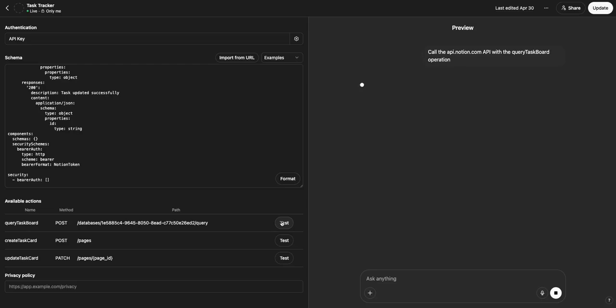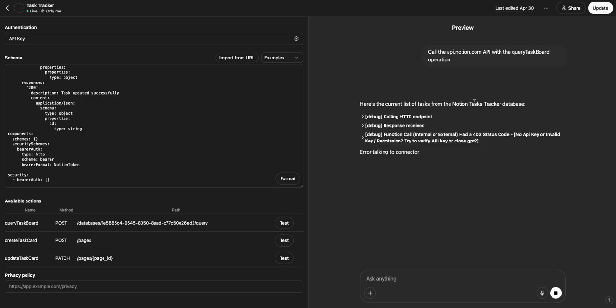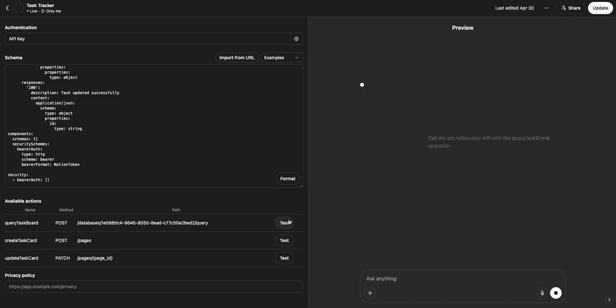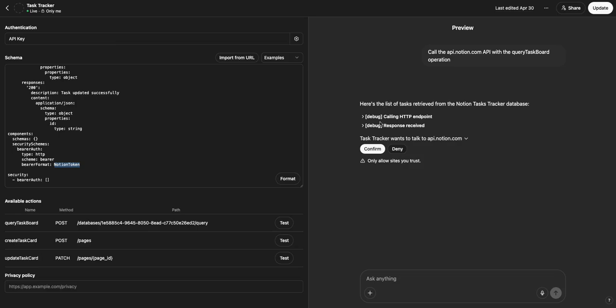When I hit the test button, we'll run into this issue. In this, we don't get the actual printouts, and that's because the API key is missing. So what we'll do is add that API key in here. I'm going to skip past this portion just so we keep my API key safe. So now that I have my API key loaded up in here, which does happen on occasion, it'll go through. Task tracker wants to talk to API Notion. Yes, go ahead.